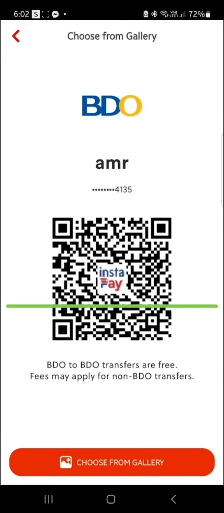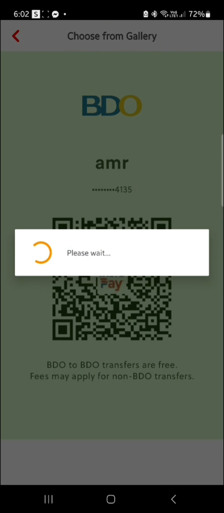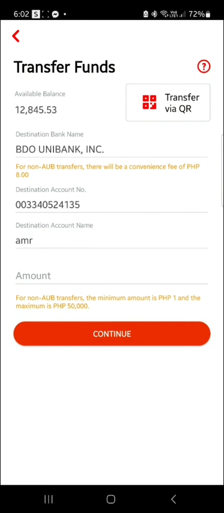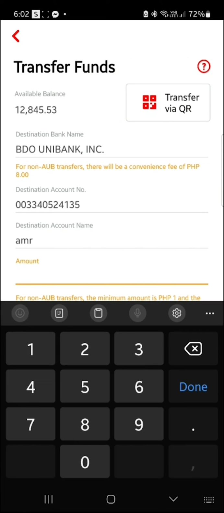Okay, so ayan, ilagay lang natin yan. Then automatic na yan siya guys. Malalagay na yung ating account number. Okay, so ilagay natin yung amount. So let's say, subukan natin 20 pesos. So ilagay natin dito.